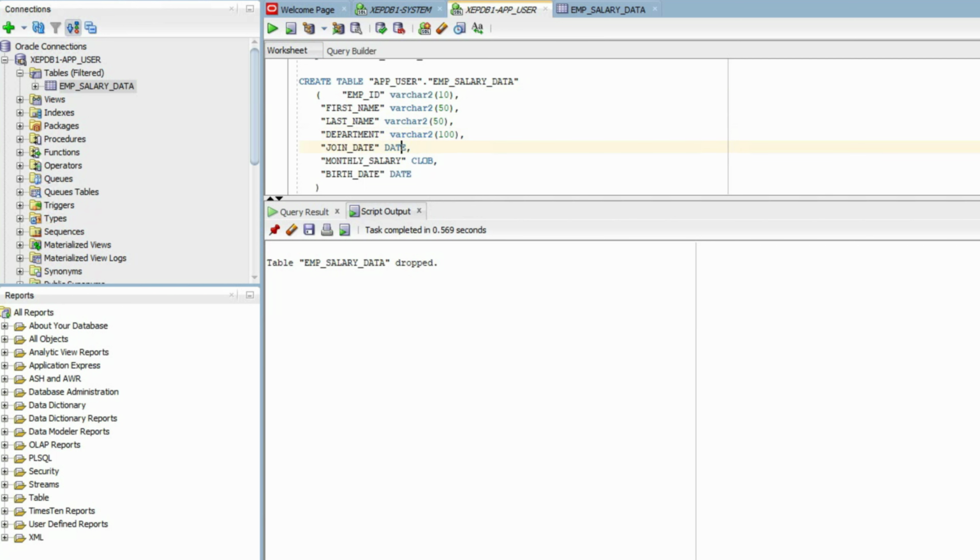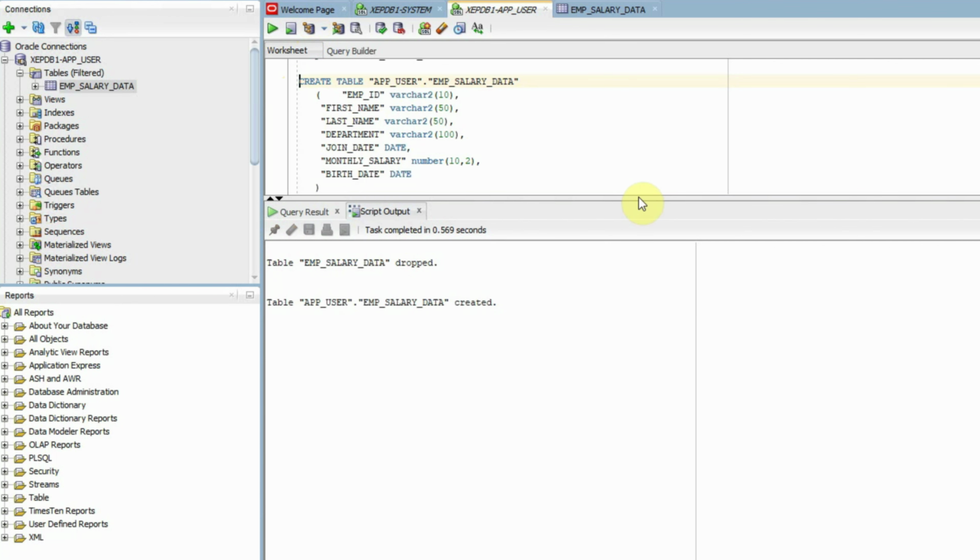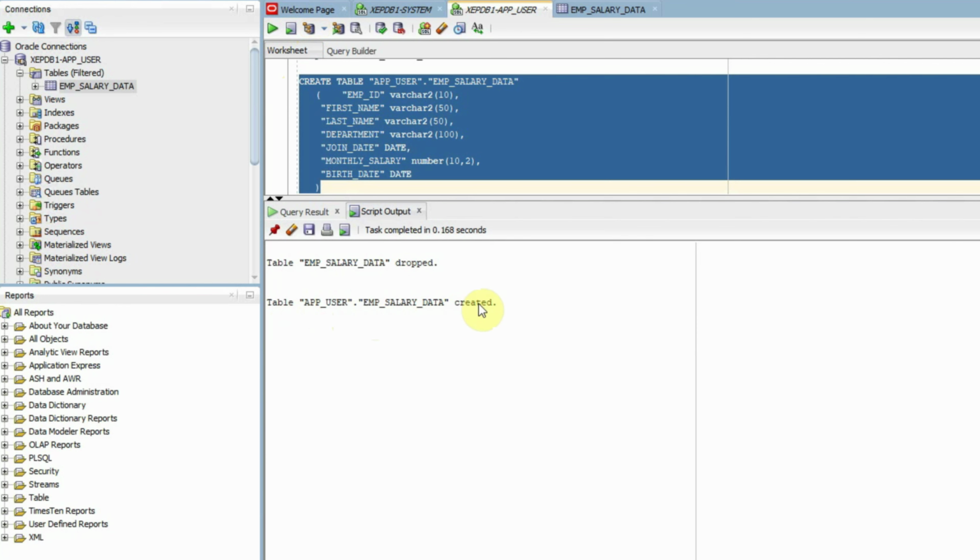Join date will be date itself. Monthly salary, it cannot be CLOB because it's a number field. So we'll use number data type, and within brackets we'll put 10, 2. It means it will be a maximum length of 10 digits with 2 reserved for decimal places. And then birth date, date. And with this structure, we are going to recreate the table. Execute it, and the table employee salary data is created.